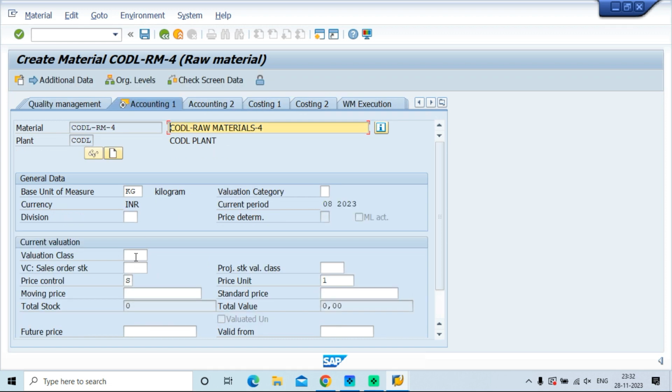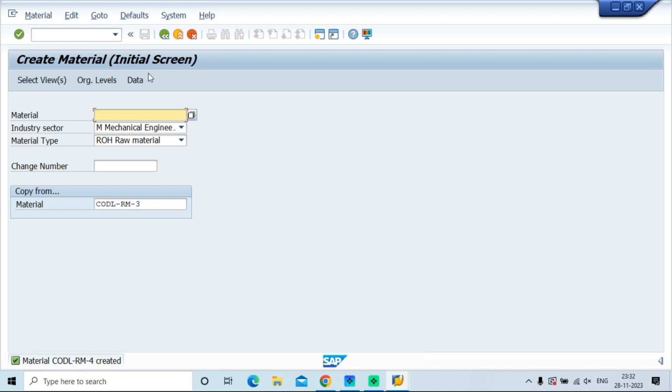See, the price control is the same. Valuation class is 3000. Suppose the standard price is 600 rupees, right? Then click on save. Okay, the standard price is 600 rupees.